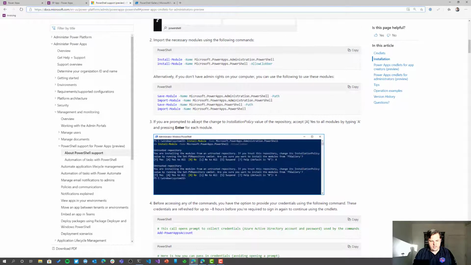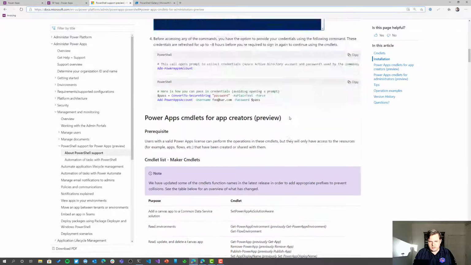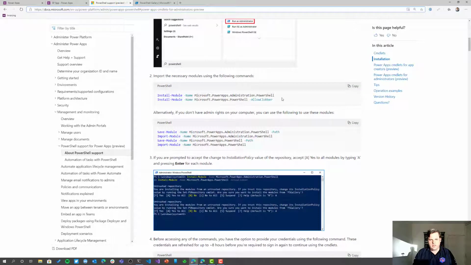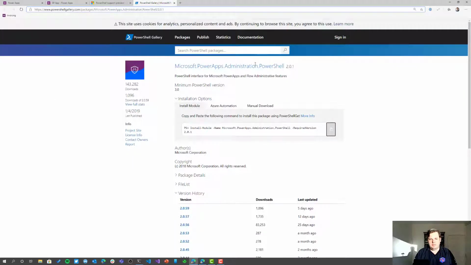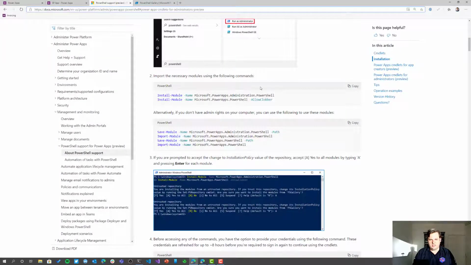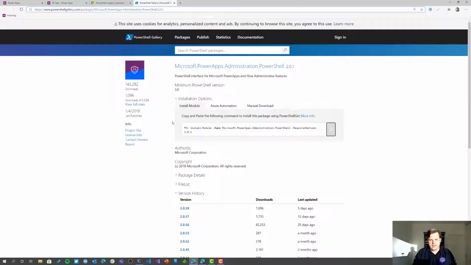If you see this page, you can actually scroll down a little bit and see how you can install the different parts. There's also a Microsoft Power Apps Administration PowerShell module, which is actually referenced in this part. You can find that in the PowerShell gallery, and then you already have the install module cmdlet in there.